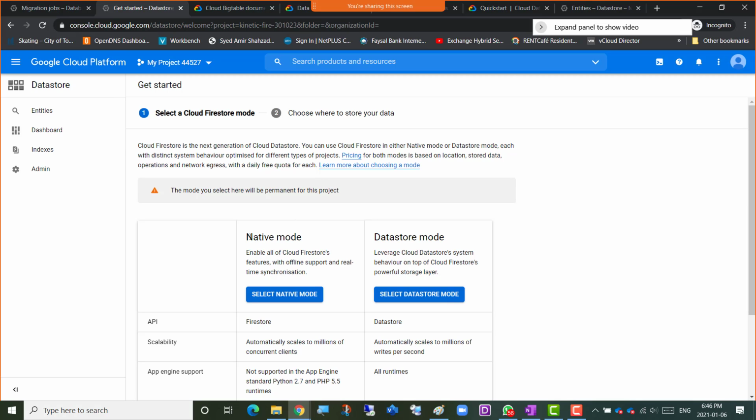So native mode and Datastore mode. There are two modes there. Native mode enables all of Cloud Firestore's features with offline support and real-time synchronization. And then Datastore mode is where you can just leverage Cloud Datastore system behavior on top of Cloud Firestore's powerful storage layer.